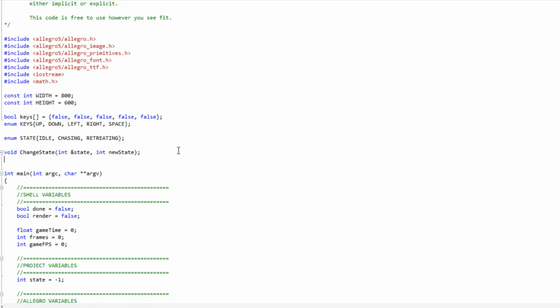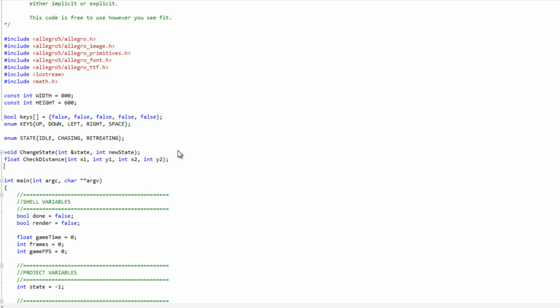I am going to need a couple of helper functions. My helper functions are going to be float check distance, which exists to tell us how far objects are from each other. Check distance is going to take int x1, int y1, int x2, int y2. That function tells us how far objects are from each other using the Pythagorean theorem. And then we are going to have angle to target, which is going to tell us the angle that exists between two components, assuming a horizontal flat plane.